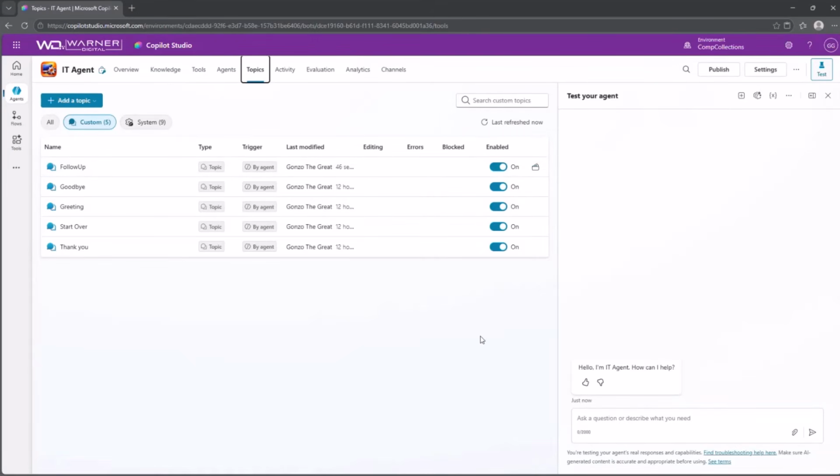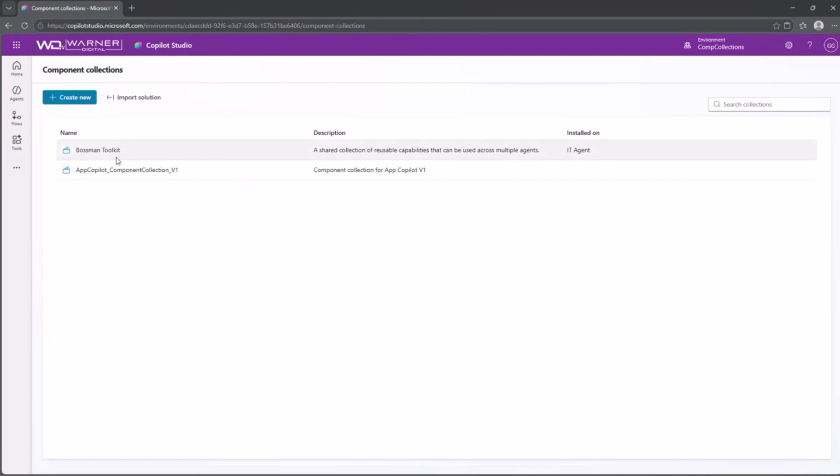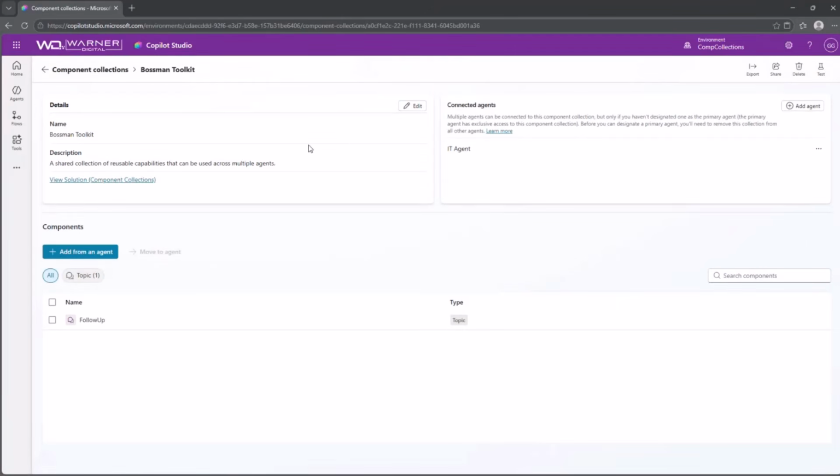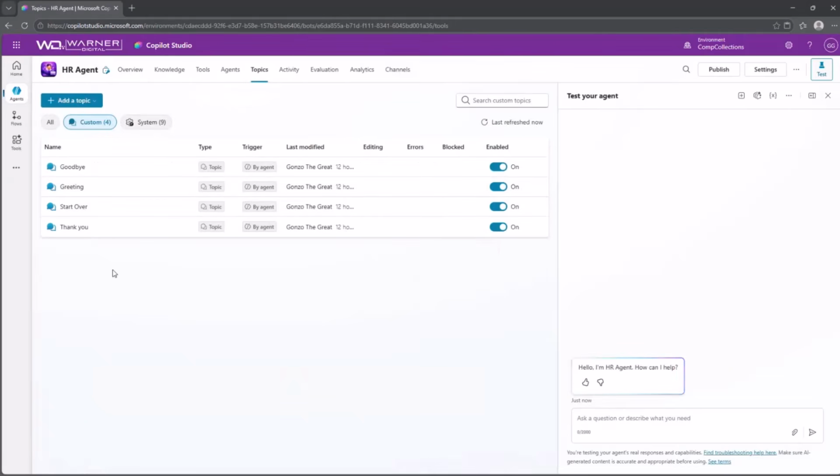So what is the benefit that that gives me? Well, I had created it here in this agent. This is where I created it. But now if I go back to my component collection, I'm going to go back to the Boss Man Toolkit. We know for a fact that that topic was not part of my HR agent. So if I go back into my HR agent, go back to topics again, no trick up my sleeve, no trick up my sleeve.